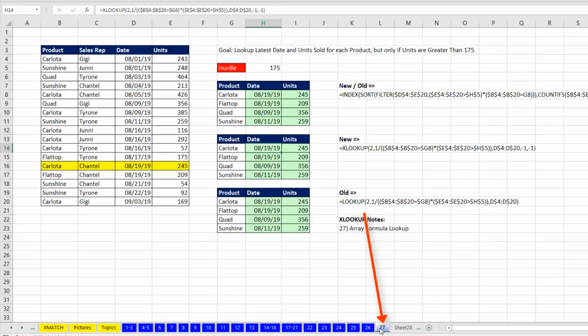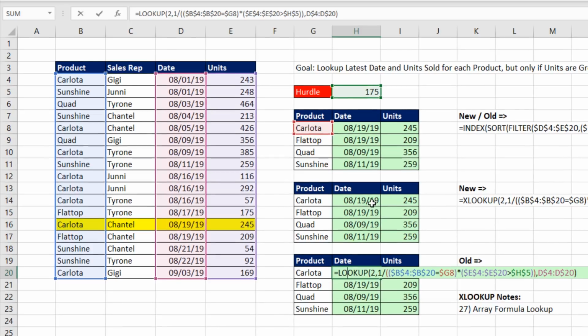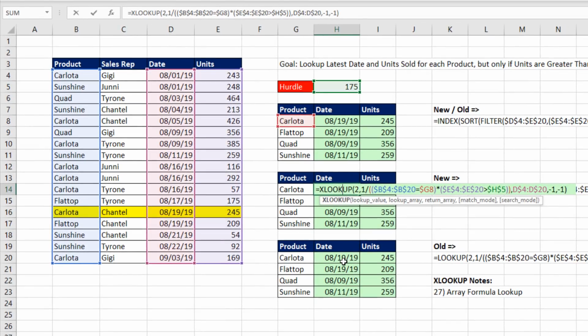Now, the last example, example 27. If our goal was to do a complicated array calculation as part of our lookup, well, a lot of the times we used the LOOKUP function. Sometimes we used INDEX and AGGREGATE. But guess what? I'm using that same array formula right inside lookup array. And XLOOKUP can do it too.